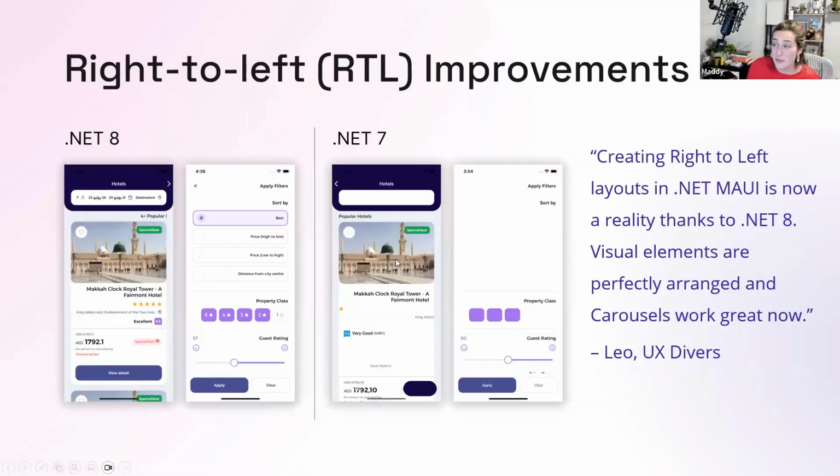Other things, right to left. Big thing, not as big in the States, but in case you didn't know, .NET is huge globally. .NET is all over the place. It's not something that's very central to the US or to North America. The amount of people we have in Asia and Europe using .NET is a huge population.